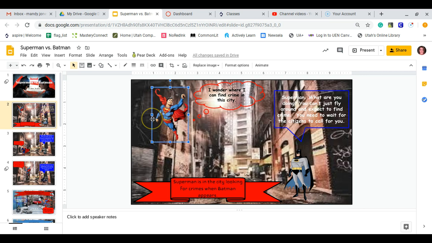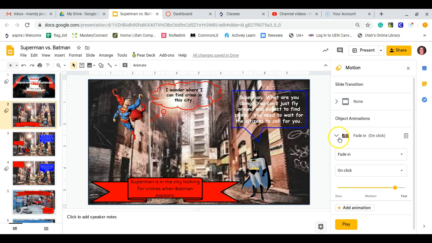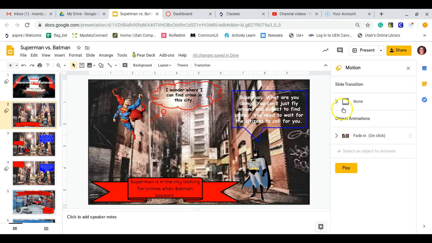So first off, with actual big slides, you have to make sure the entire slide is selected. And then what you do is this right here. Mine says animate, yours might say animation. So we click on it and it pulls up this bar right here. So we are talking about slide transitions when we're talking about moving from one slide to the next.